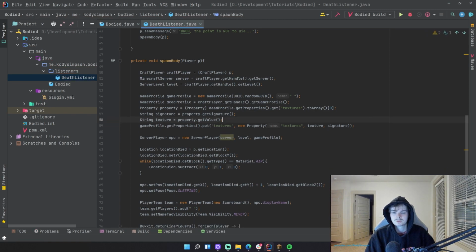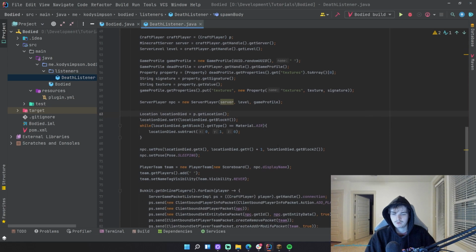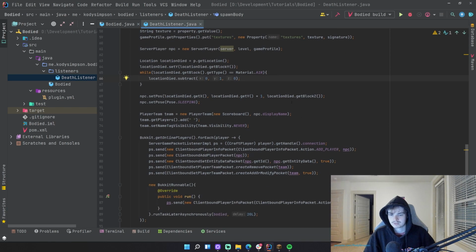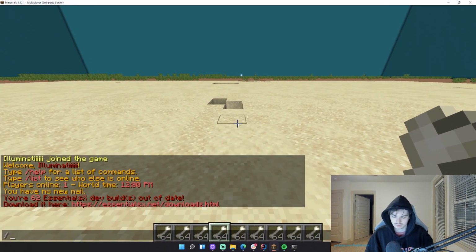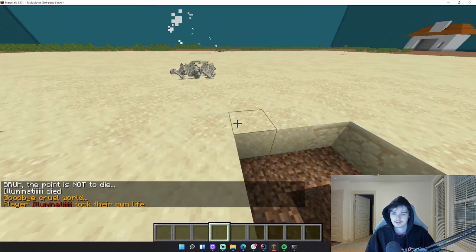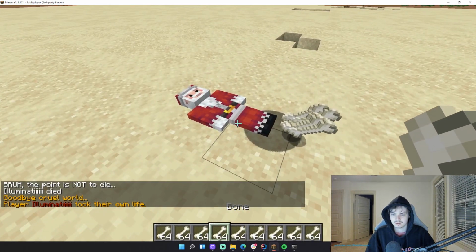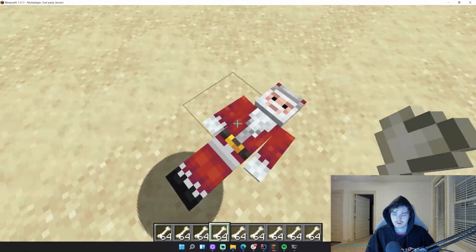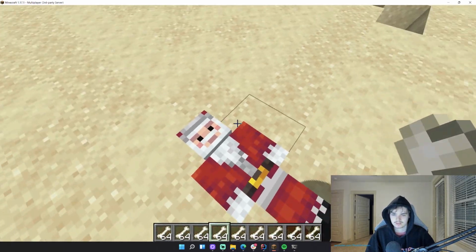So we're copying it from the person who died, putting it into a new game profile, and then that will be the skin of the NPC that we create, the dead body. So let's go ahead and test this out on the server to make sure it works. All right, so I'm going to kill myself, and we should have an NPC. There we go. You can see it already. Our NPC, it has the skin of me. So I'm Santa Claus, and he is Santa Claus, not Notch anymore.